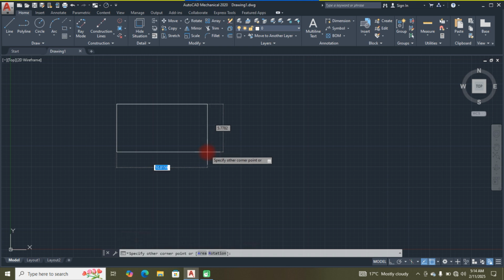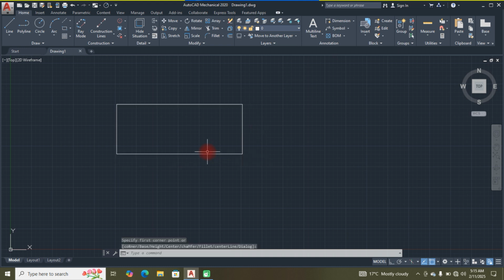Let me pick the length to be 15, and to be able to input the width, you press Tab, then I input 6 as my width, and here we go. I have a rectangle of length 15, width 6.